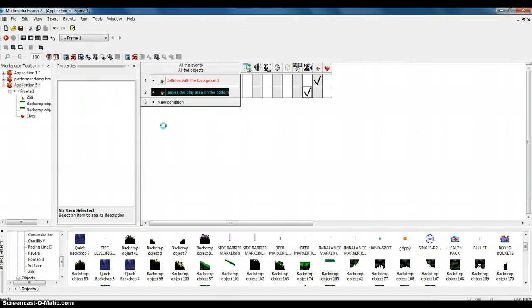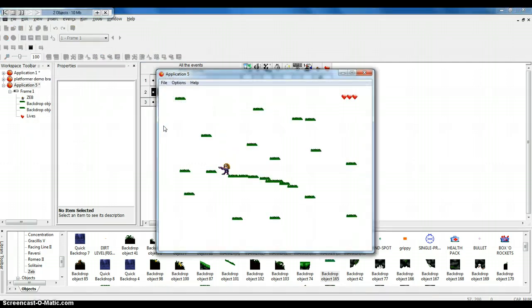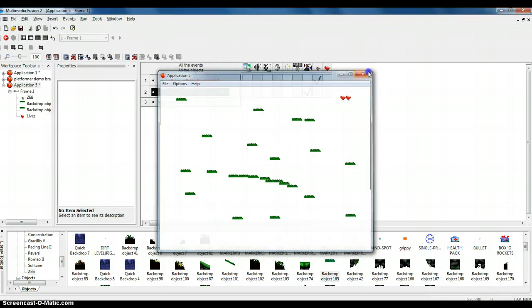Hit OK. Hit F7, and now when he falls off, indeed a life went away. But he did not respawn, so we got to respawn him.